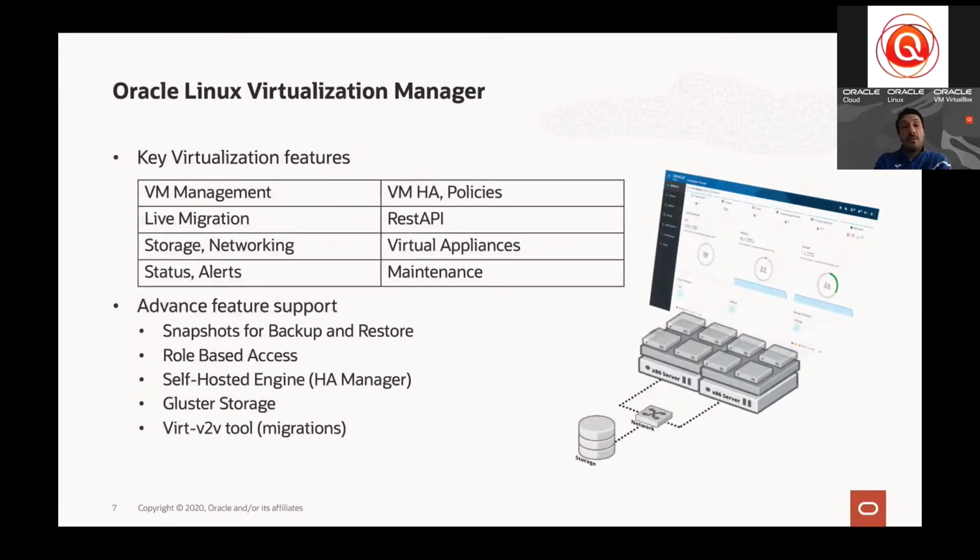Key virtualization features that today are there on Oracle Linux Virtualization Manager. Obviously, I'm not going to mention all of them, but as you can imagine, from the same web interface you can manage storage, networking, compute. You have high availability as well as live migration, an option to manage virtual appliances, or let's also call them templates. And that said, we also introduced support for other advanced features.